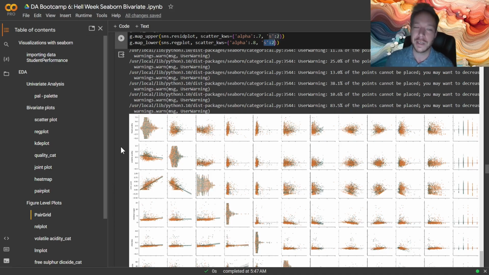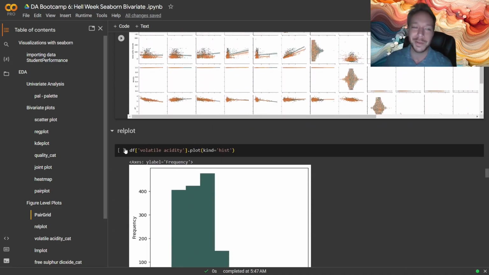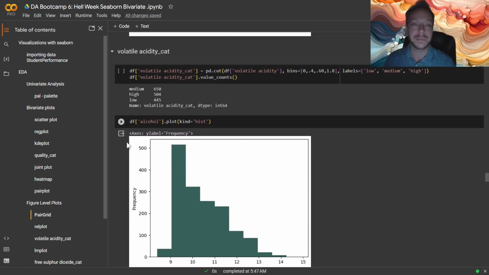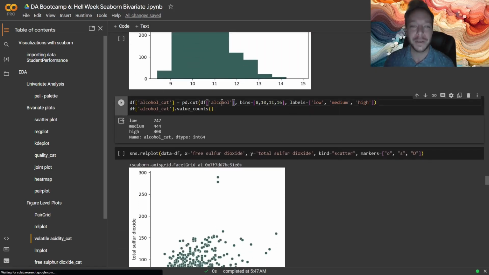Okay, this is kind of interesting and worth exploring. You can spend a lot of time getting lost in that and just explore a little bit more. Okay, getting into some of the figure level plots. Making a couple other categories here, just to have more categories to play around with the colors. So making one for volatile acidity category: medium, high, low, and making one for alcohol.